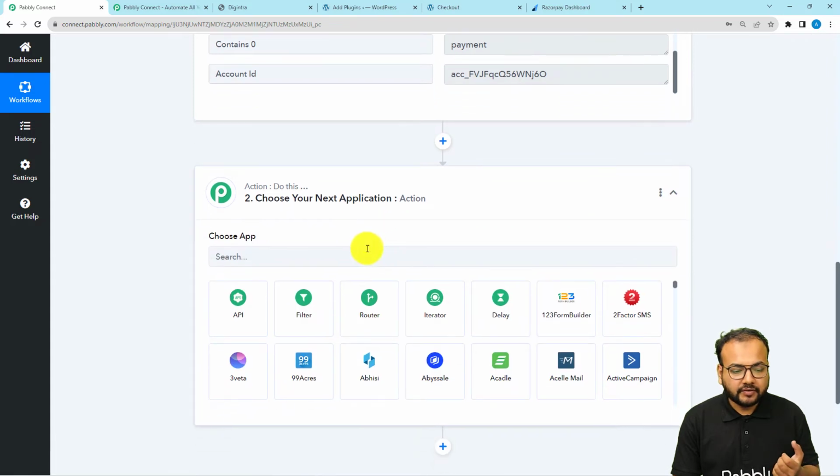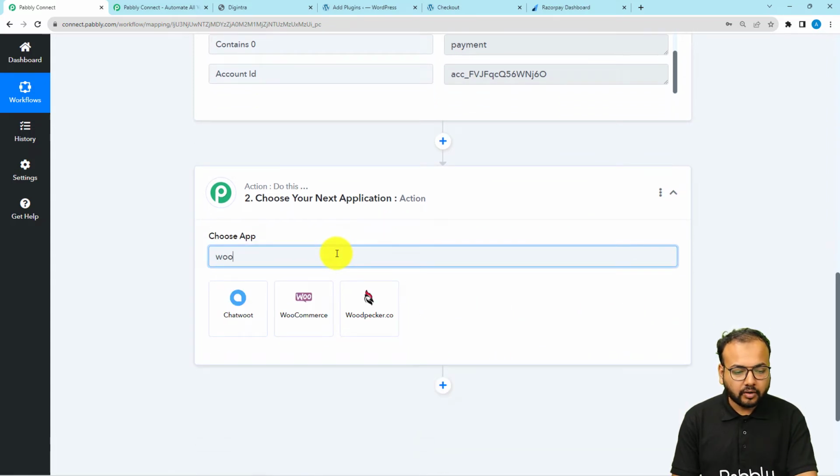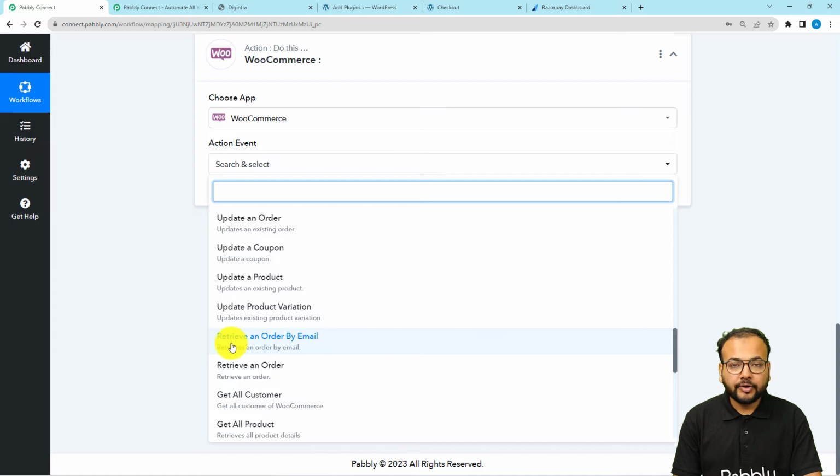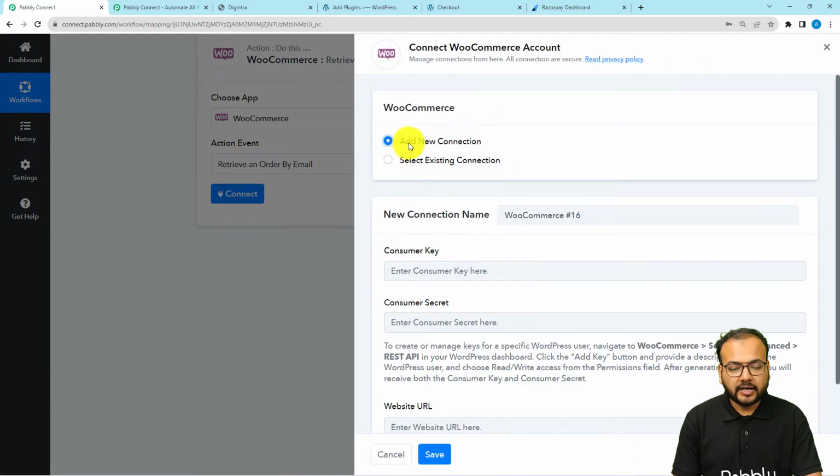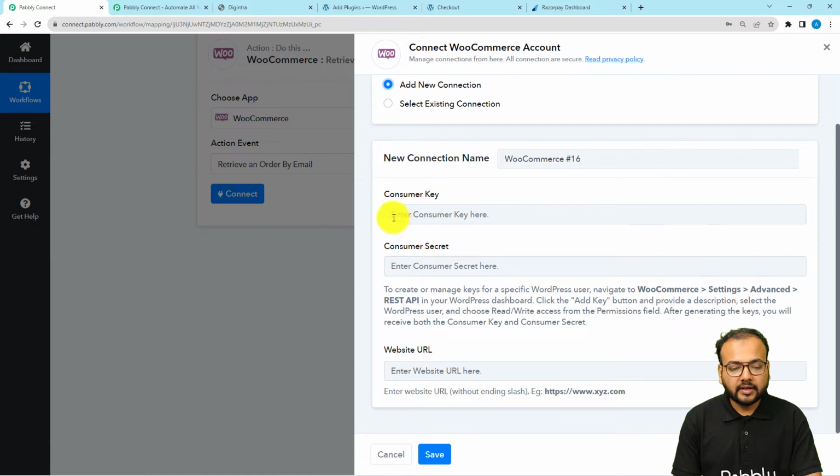So here in this action window, I am going to connect with WooCommerce. Here I'm going to use the action event as retrieve an order by email. Select this option, then click on connect button. From here select add new connection, and here it will ask to enter the consumer key, the consumer secret, and the website's URL. So guys, you need to find these things from the WooCommerce settings. In the advanced section, you will get these things.